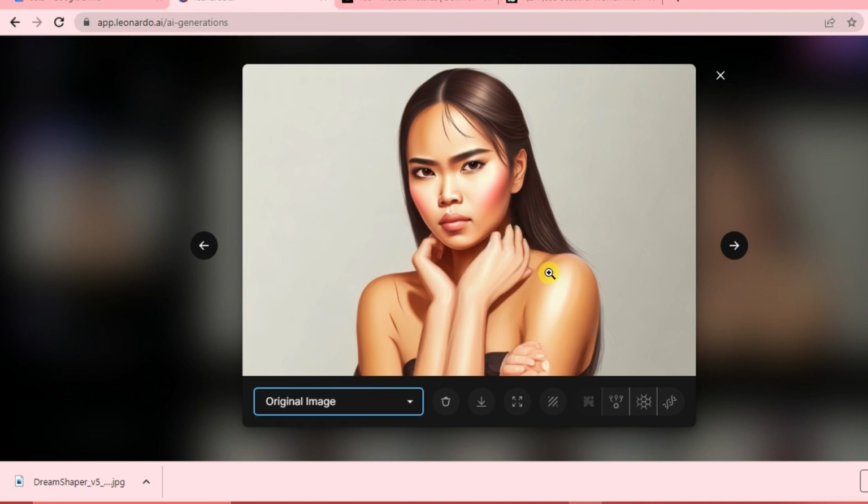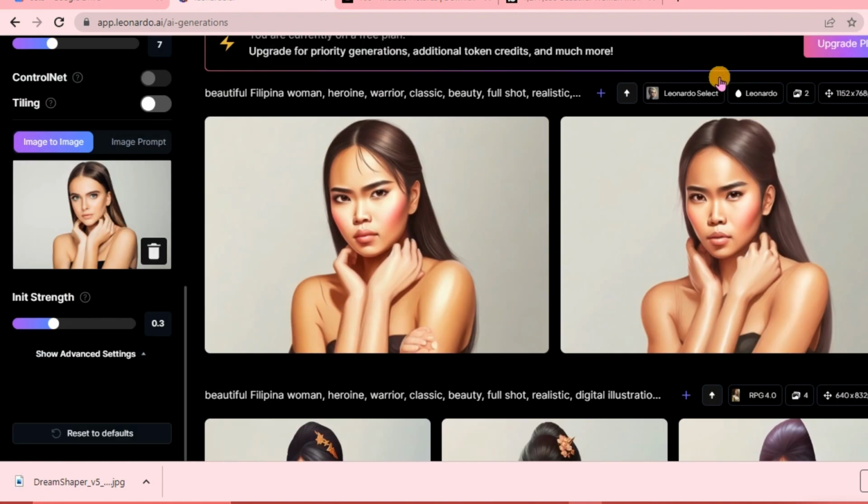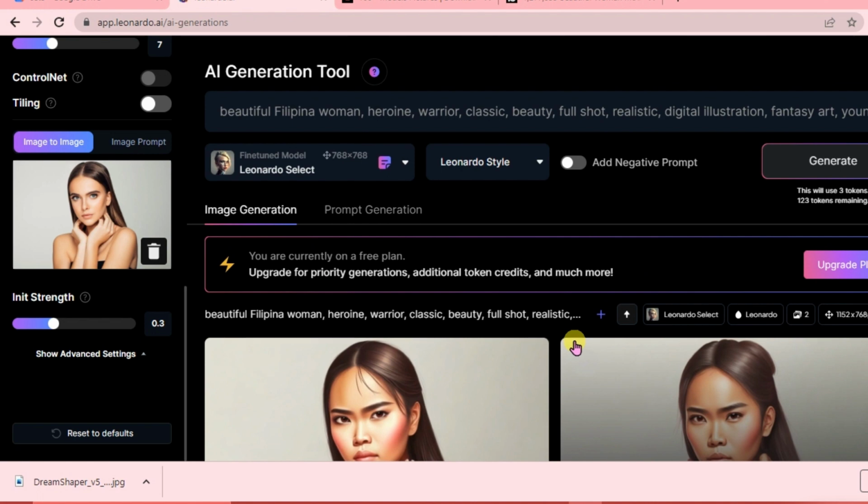If you've availed the plan, then in this option here, you can upscale this photo for a better outcome. Quite impressive, the face. So that's how easy you can train a model in Leonardo AI.